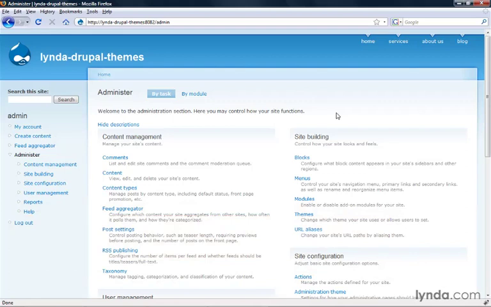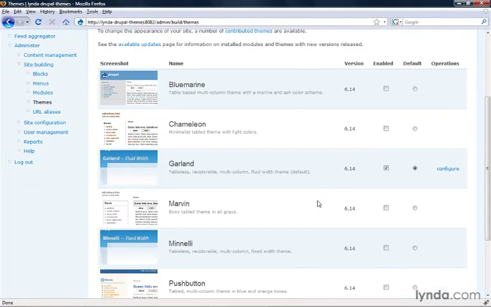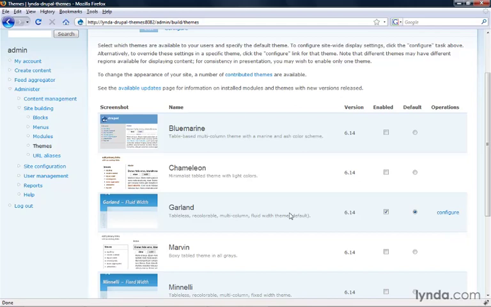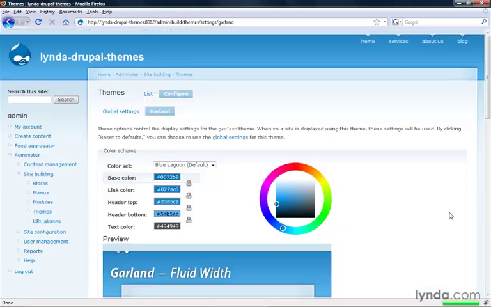So to alter Garland's colors, we need to visit the theme administration page. Starting from the administrator screen, we click themes. And we'll now click on the configure link right next to Garland. So not the tab at the top, but the link in the same row as the theme. So we click configure, and now we're brought to the Garland configuration screen.